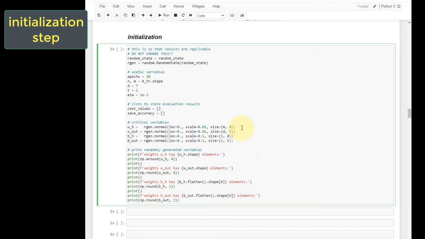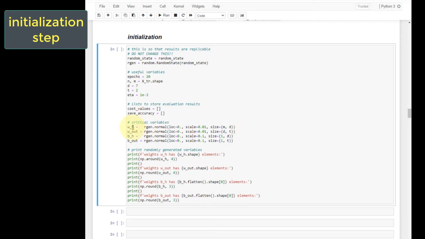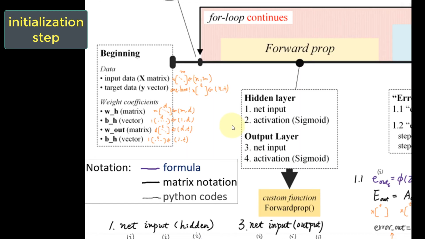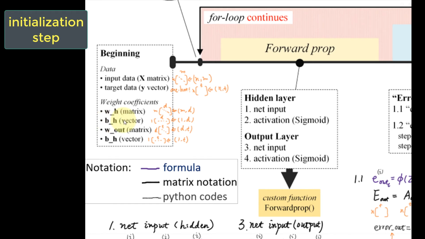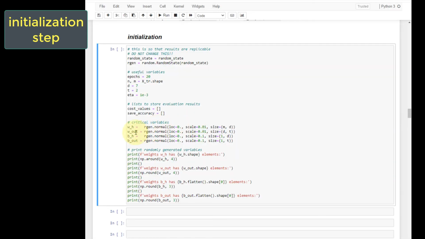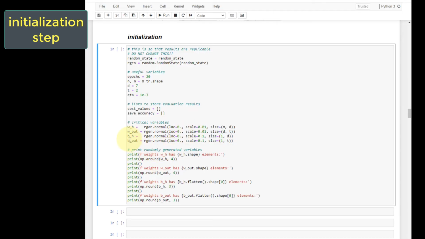Keep in mind that these weight matrices are quite big. To refresh your mind, the weight matrix of the hidden layer has dimension m by d, as indicated on the cheat sheet. The bias vector of the hidden layer is 1 by d. On the cheat sheet, bias vector of the hidden layer, 1 by d. Weight matrix of the output layer, d by t. Bias vector of the output layer, 1 by t.